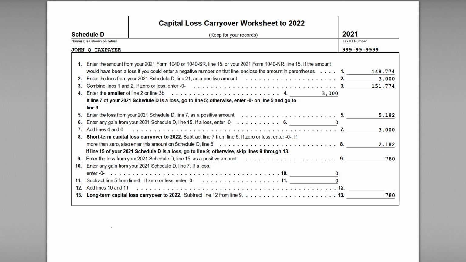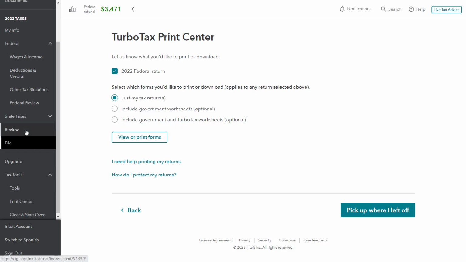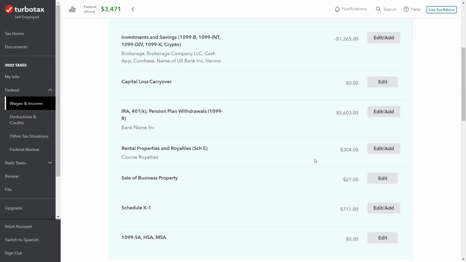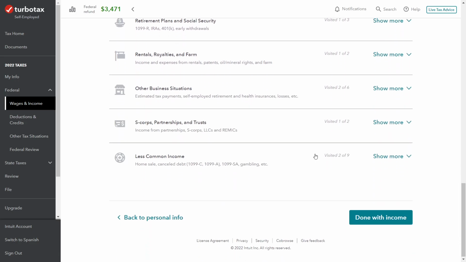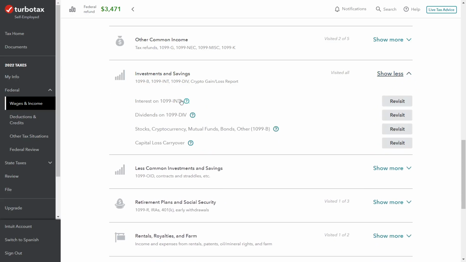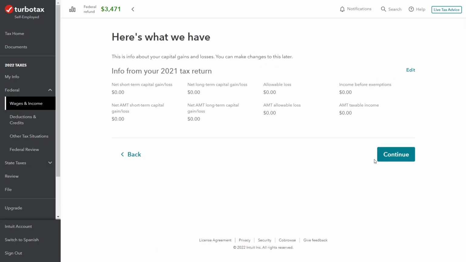So if we go back to TurboTax, we'll close out of this screen here. The relevant piece that we need to be working with is the wages and income screen. If we scroll down to the investments and savings section, we can see that we've already gone through some of these, right? We've gone through 1099-INT, DIV, stocks. This last item is what's important for us, capital loss carryover. So I'm going to open up this screen and fill out all the questions that it asks.